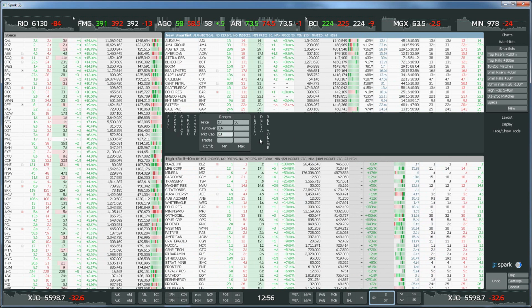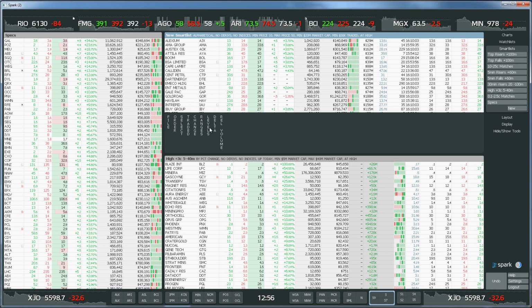Let's run with a minimum 20 mil market cap. And then the number of trades per day, not really interested. So you don't have to complete all these parameters, you can just leave anything blank. So that's the ranges. So we've done our levels, our ranges. In a basic smart list, probably that'll do for the time being.